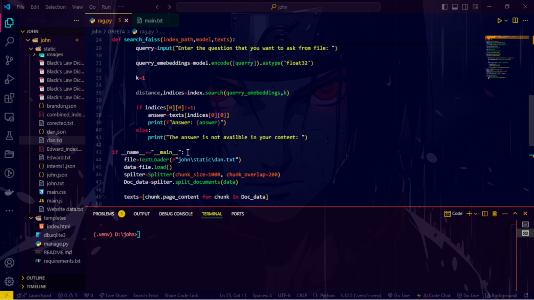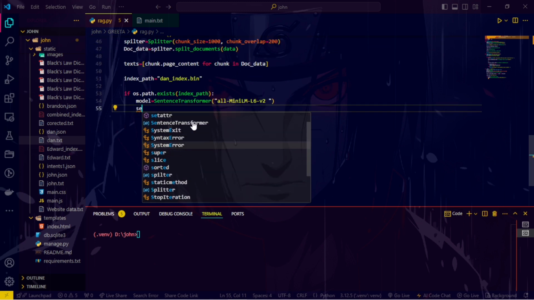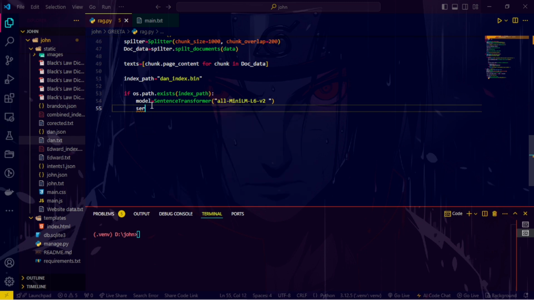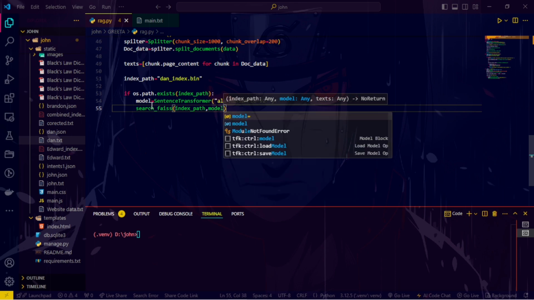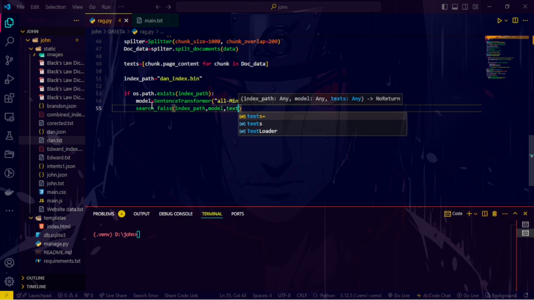and perform the query on the datasets. So simply call the search files function and provide a parameter of index path, and the second thing is the model. We also have to provide a model text.